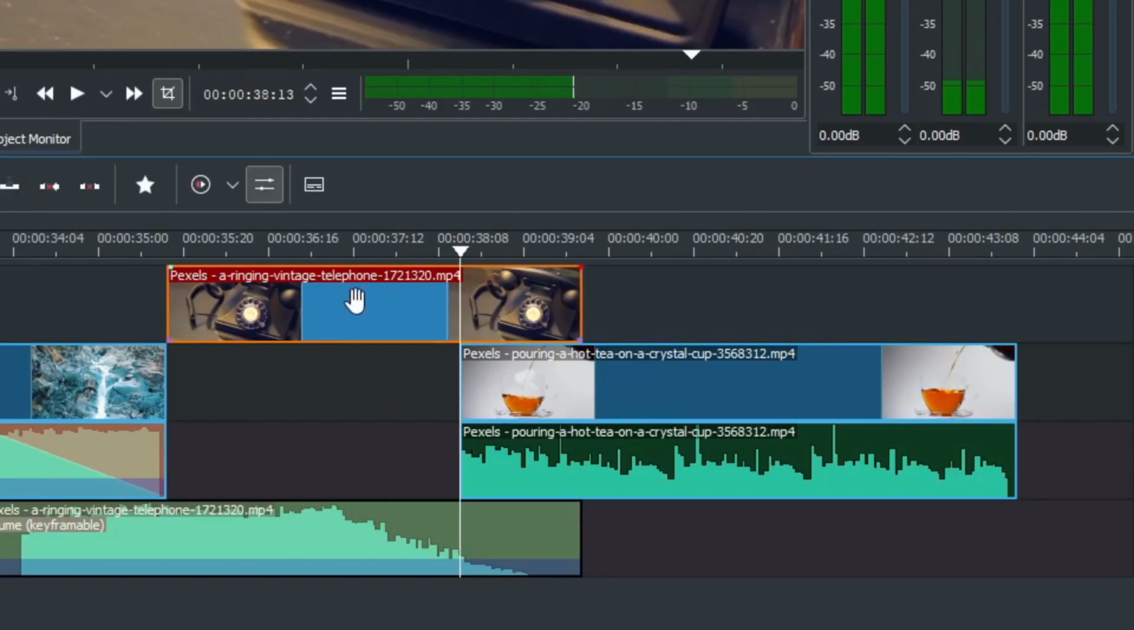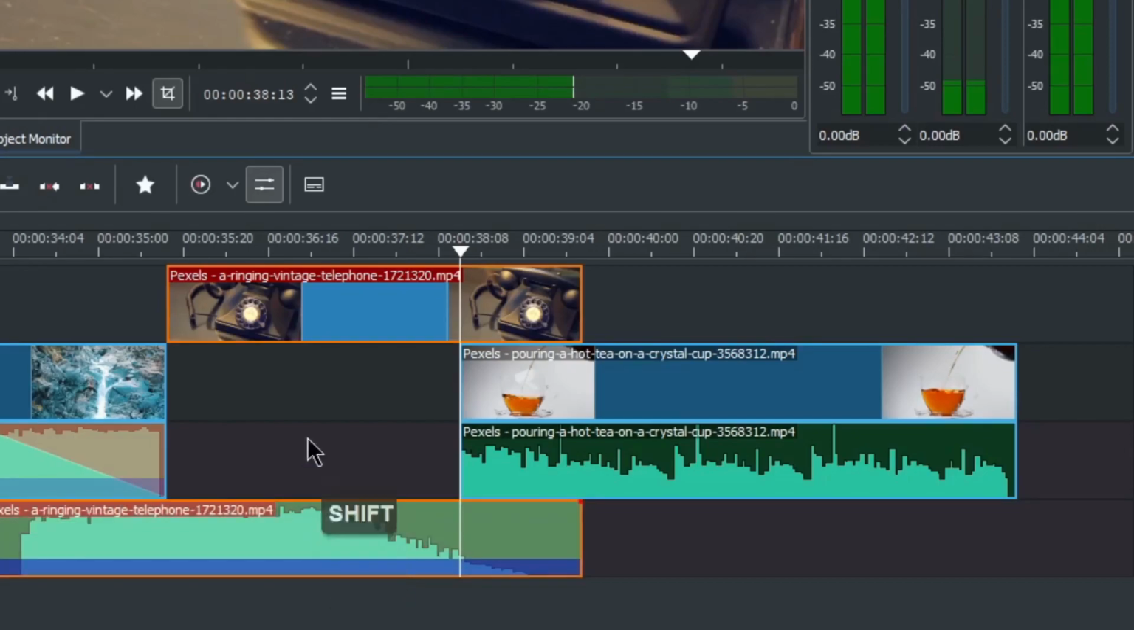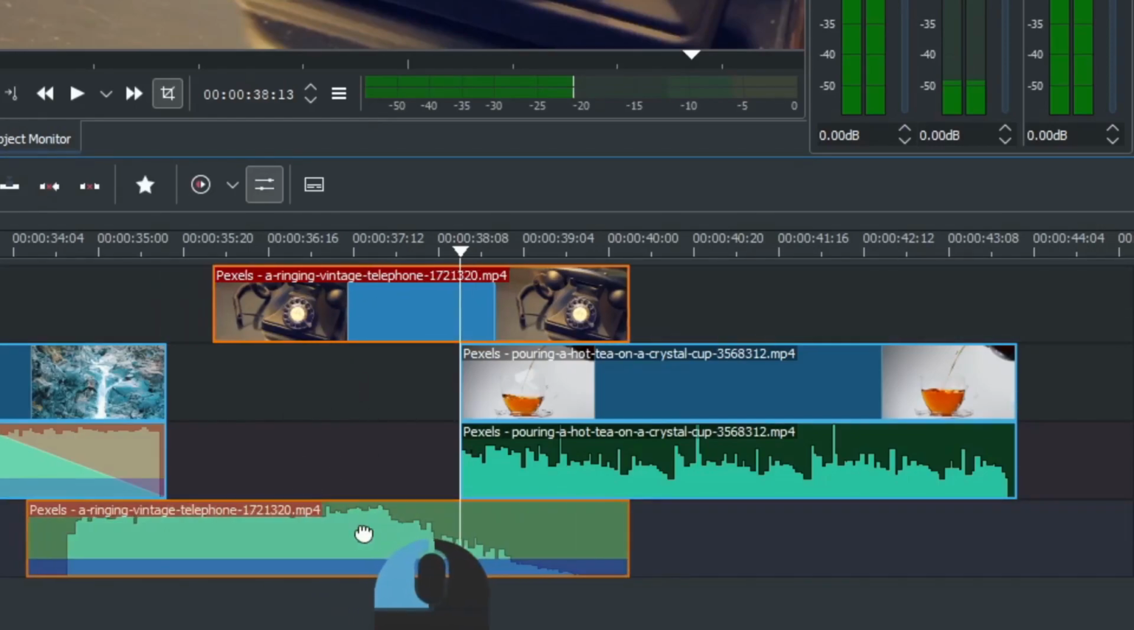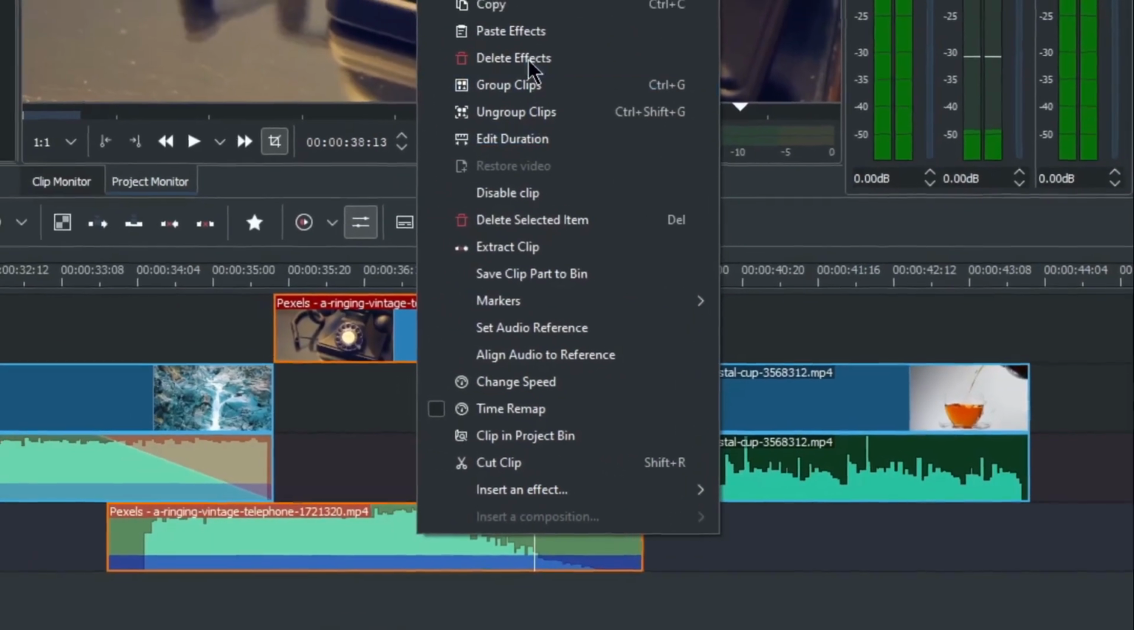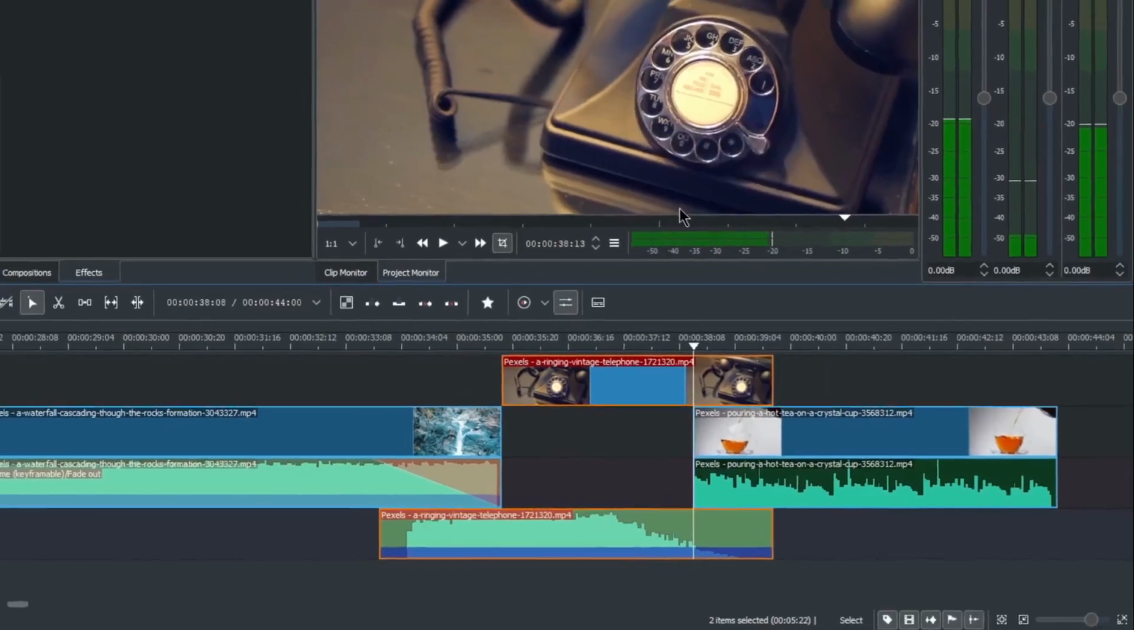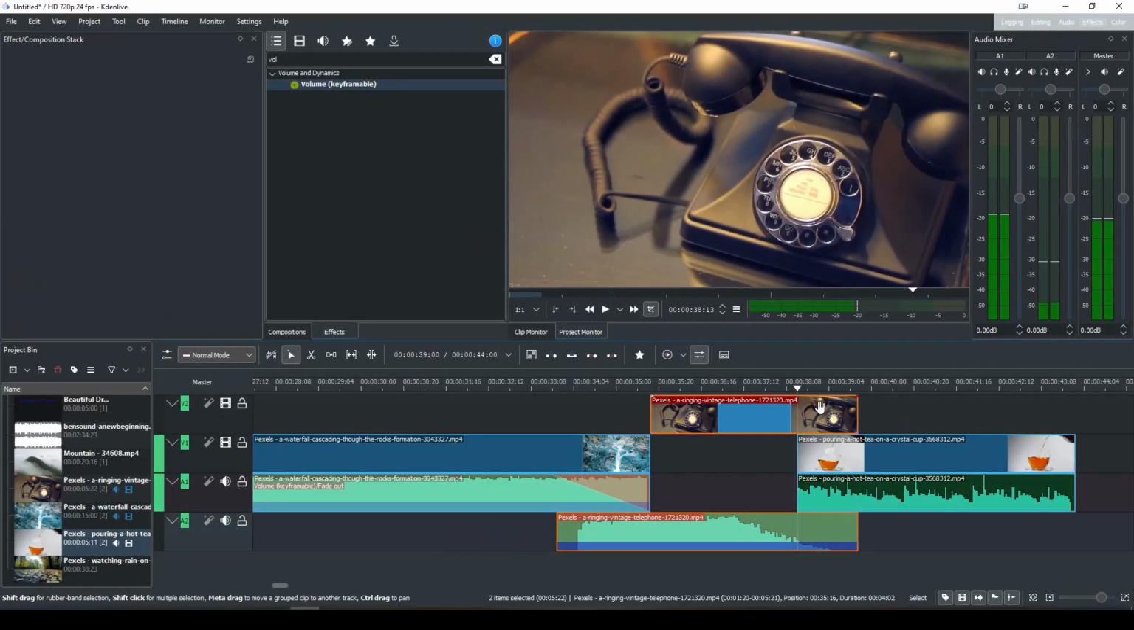And if I have the phone selected, hold down Shift and left click, I can choose both the clips. They're now both selected. They'll both move together now. And I can right click and then group them back together again. We now have these overlapping. Now, because the phone is the one that's on top, you can hear the T there.